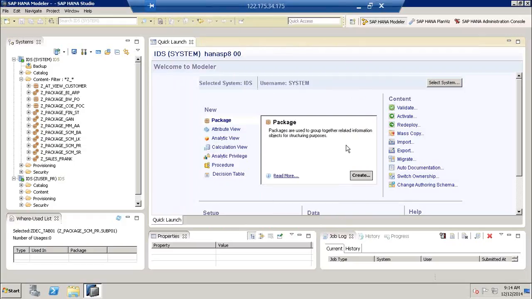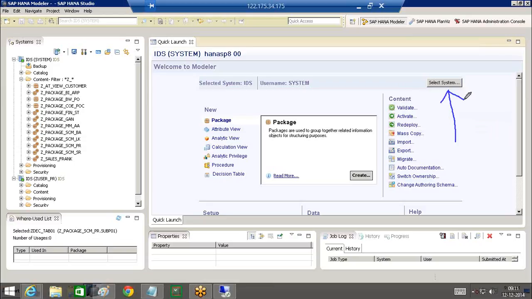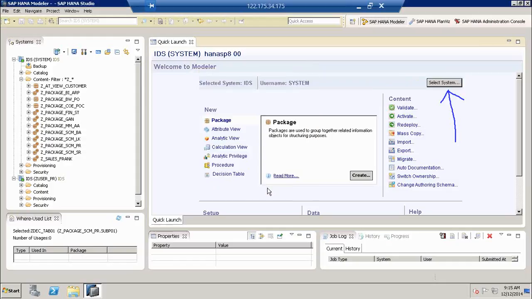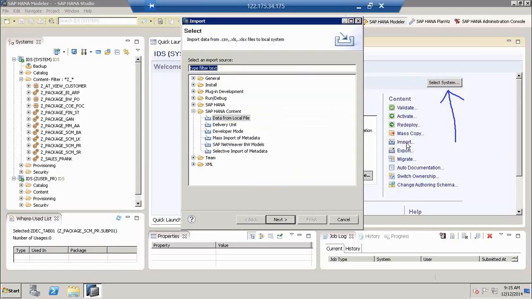Once the export of the DU based is performed, we switch over the system from Dev to QA by clicking here Select System. You select the target system, maybe a QA or production system, and then we click here on Import. After you click Import, we've got multiple options to import the HANA content, whether it is data from a local file that we've seen earlier, or else the import of a DU.